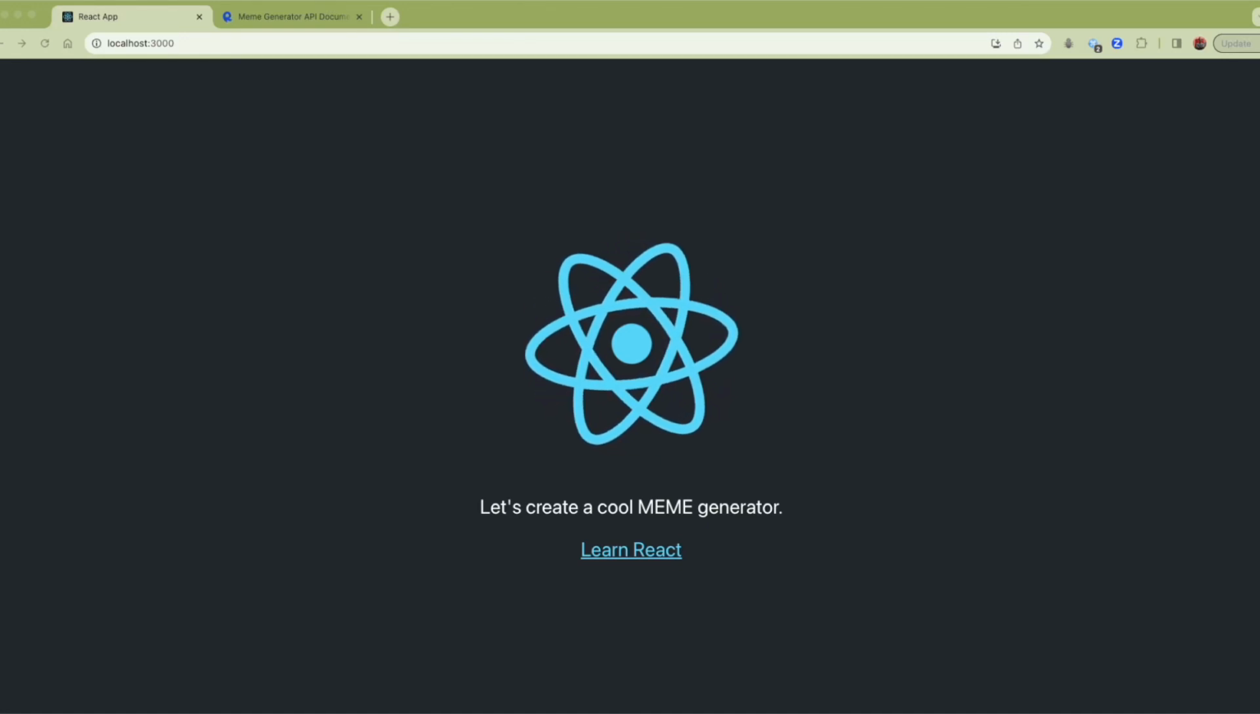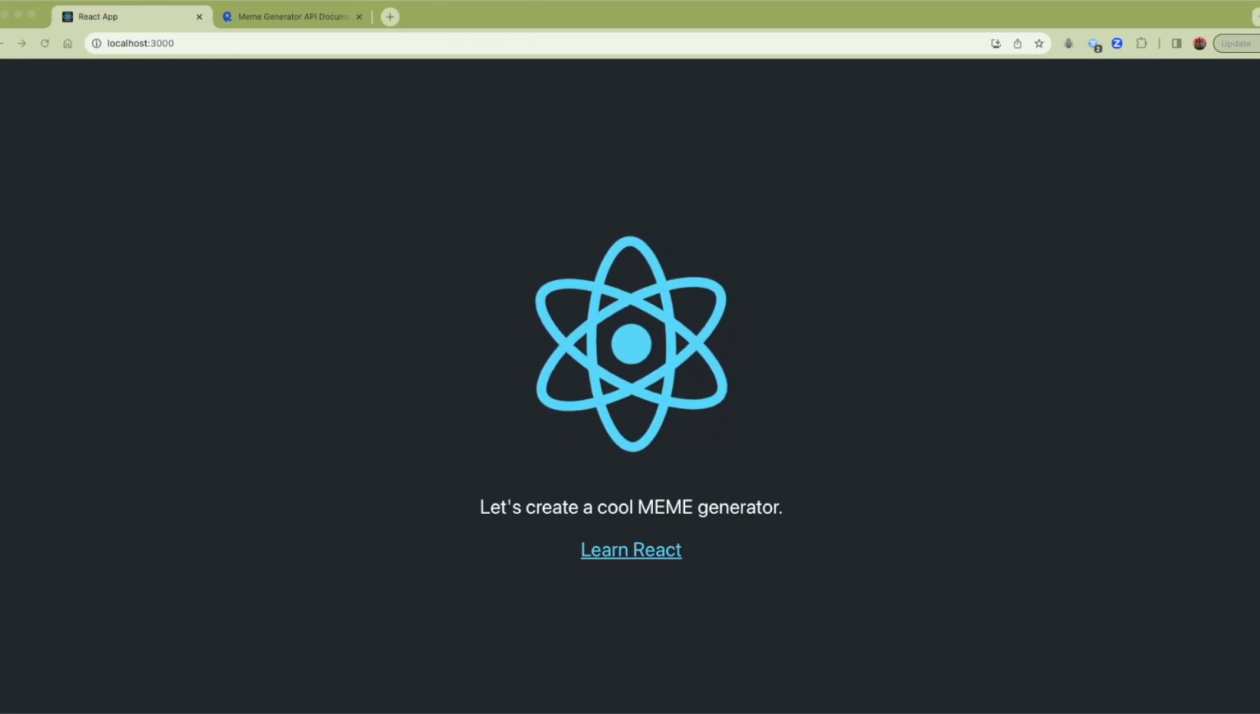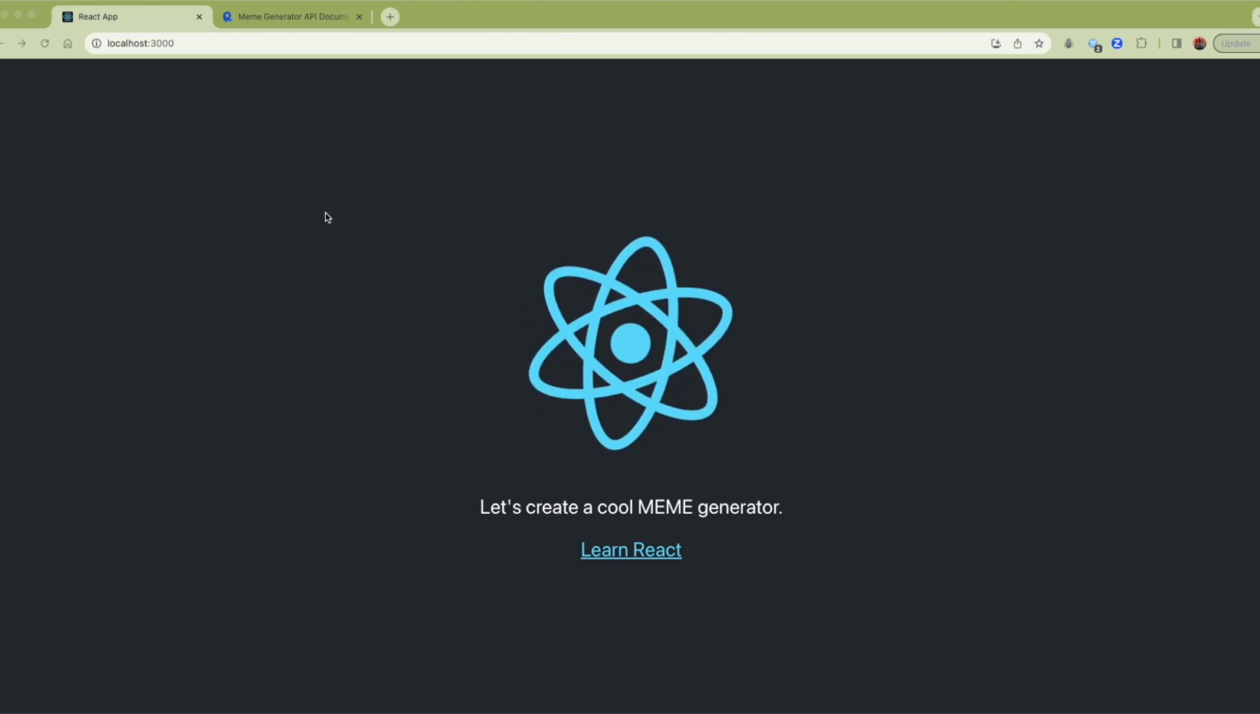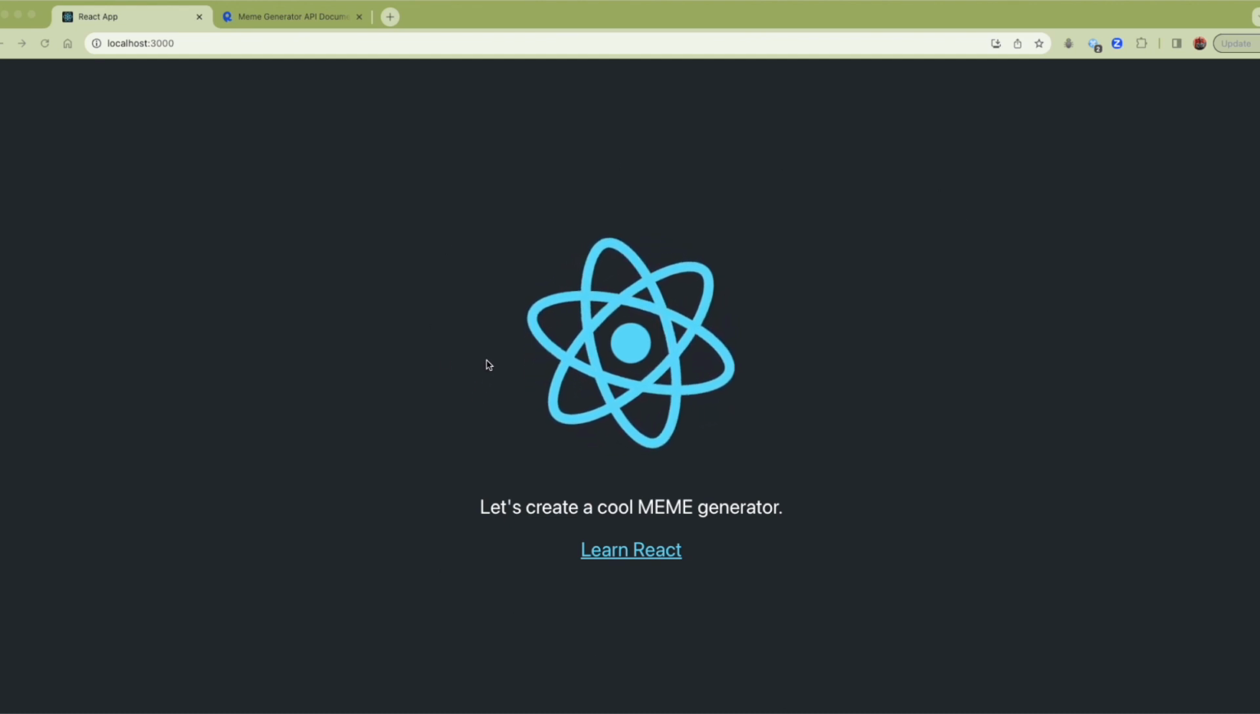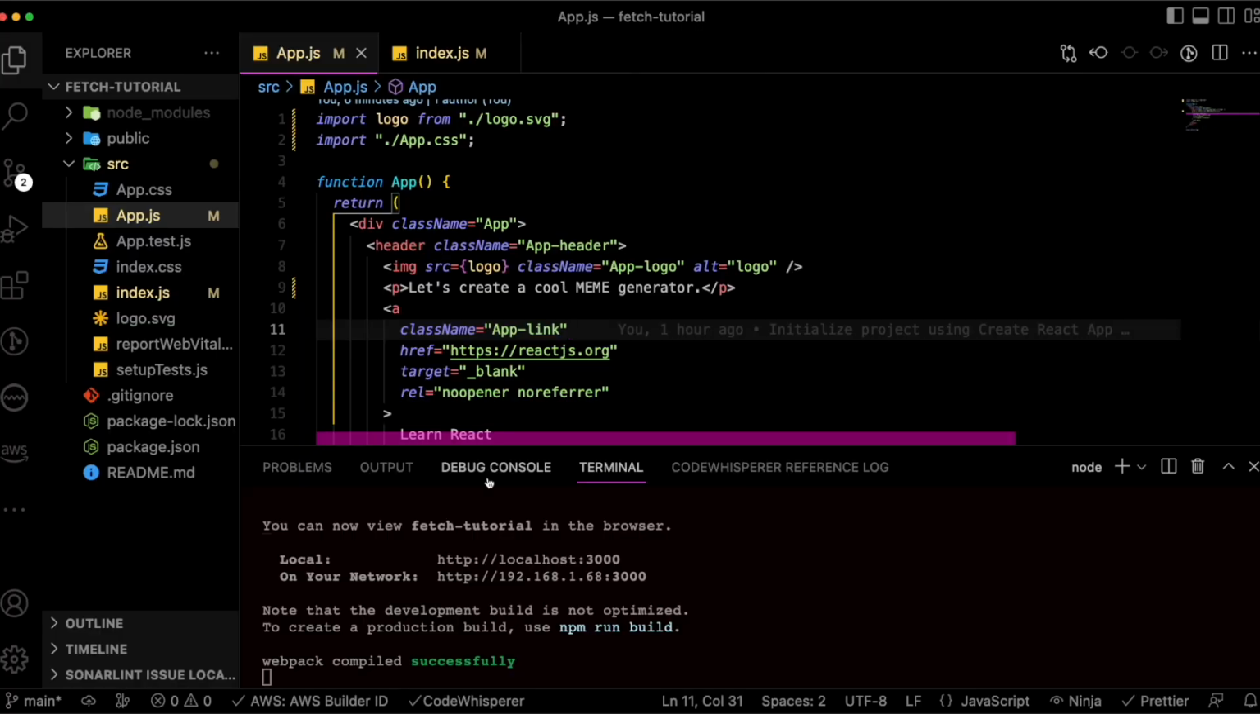Hello everyone. In this tutorial, I'll be teaching you how to create a simple meme generator using React. In the beginning, we have something similar to this. So what I did here was create a React application using npx create-react-app with the name of my application, and I ran it using yarn install and yarn start.